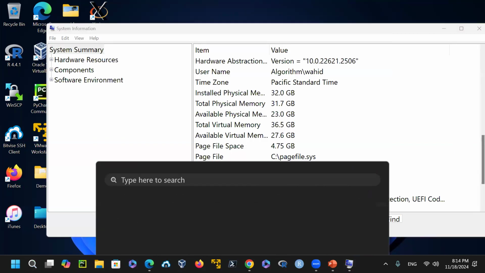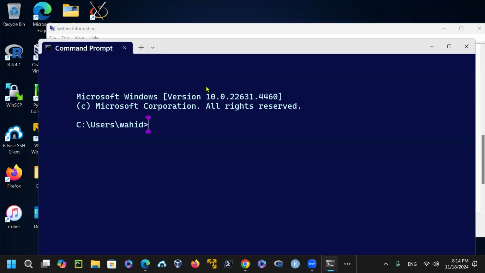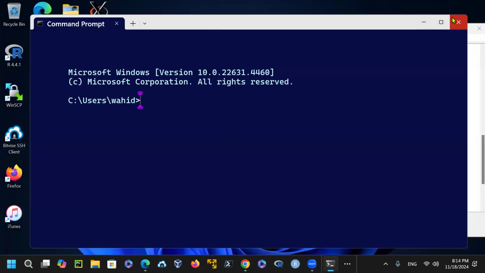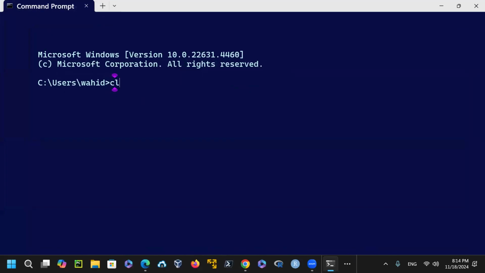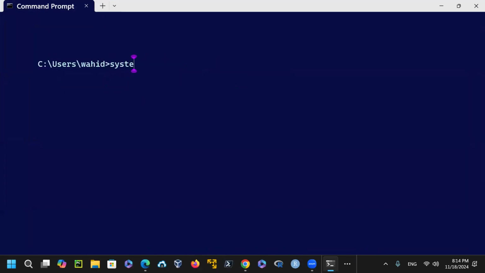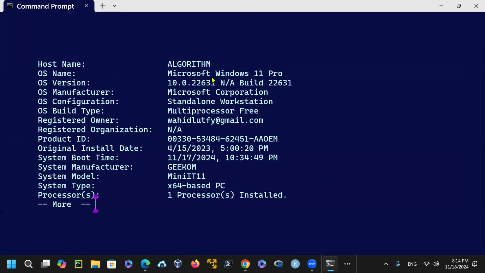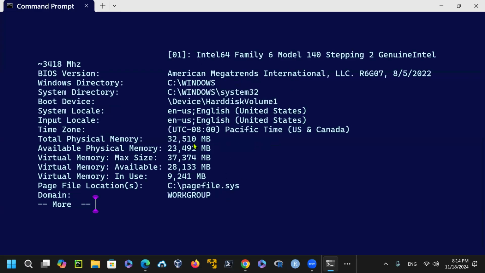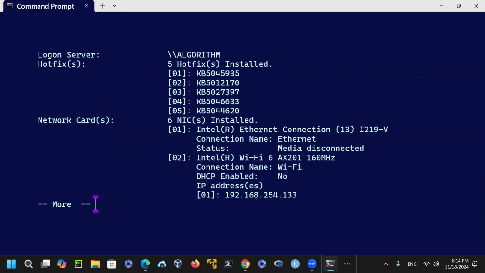And if you want to get it from the command line, you could also type in cmd on the screen, and then you just say, let me just clear the screen here, systeminfo, and then Enter. That would give you all the system information about it: Microsoft Windows 11 Professional, the build version, the processor name, the type of processor, the system manufacturer, and all the details you can get from here, memory, how much you have, and everything.